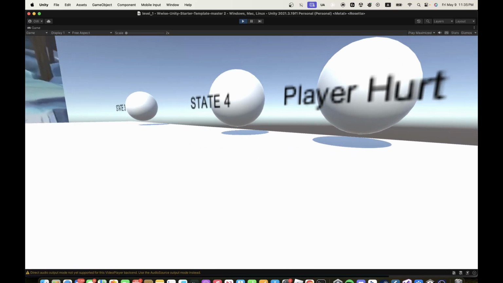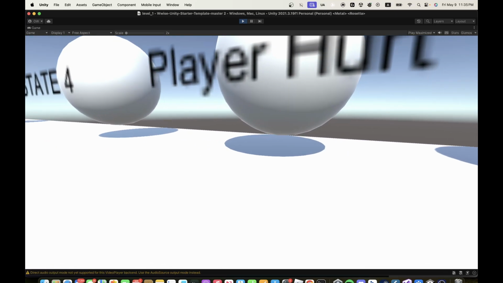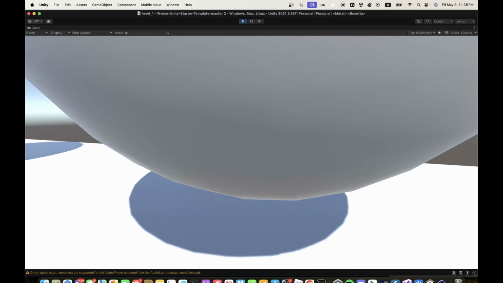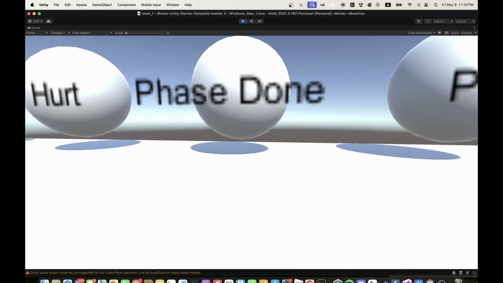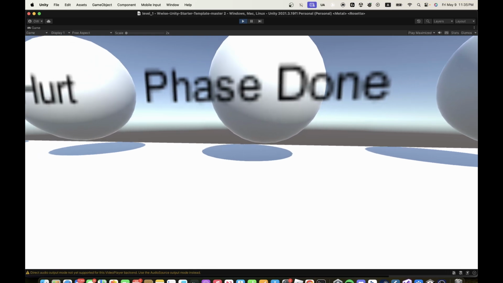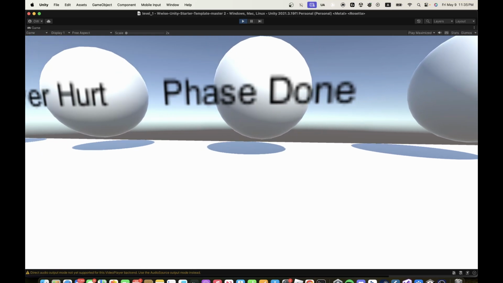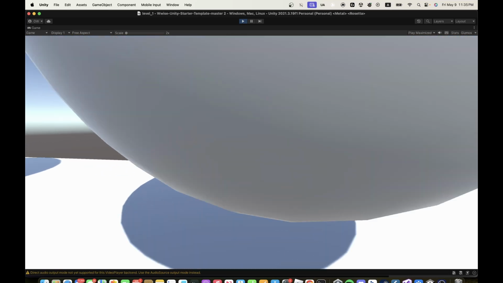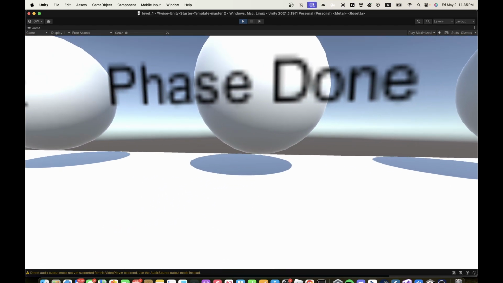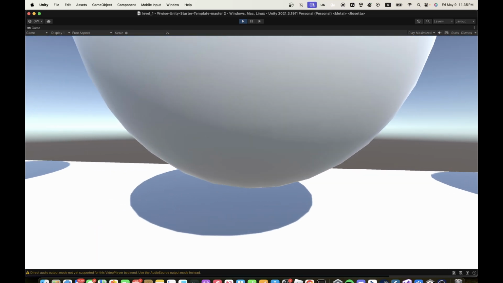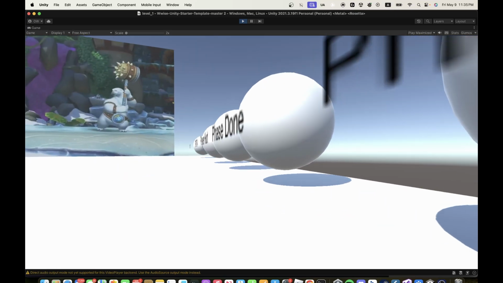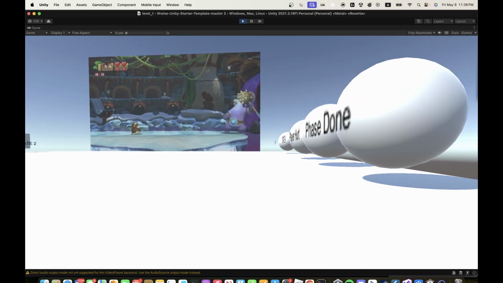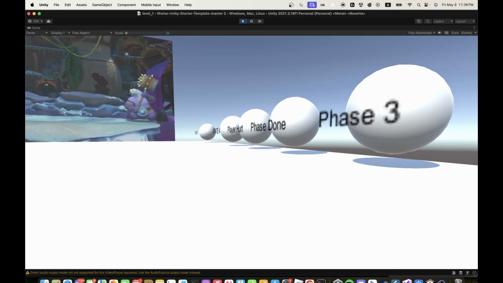Now I can showcase these sound effects and ducking. Here's the hurt sound effect. And here's the boss damage sound effect, aka the phase being done sound effect. You can hear the music gets ducked down. Now let me showcase the strings fading in. That's the phase 3 trigger.